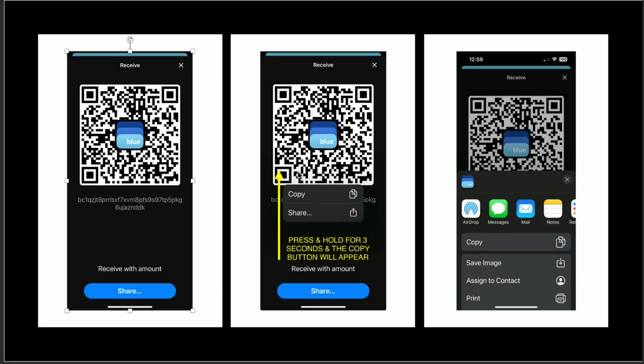Okay. Now, I want you to hold down on this QR code right here. If you hold down and you click copy, you can literally paste that QR code anywhere you want. Now, if you hold it down as well and you click share, and you have to press it for 3 seconds, just so we're being clear.